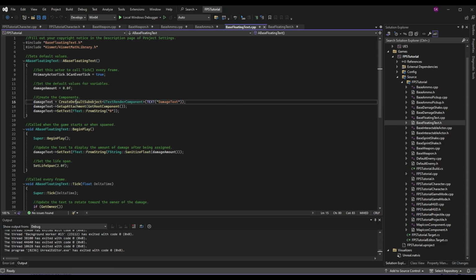After we've created the subobject, we need to attach it to the root component. And to do that, we can use DamageText->SetupAttachment. And you can actually attach it to any component, but we only have a root component, so we want to use GetRootComponent, which is already a default function in this class. Now at this point, the damage text is set up appropriately.